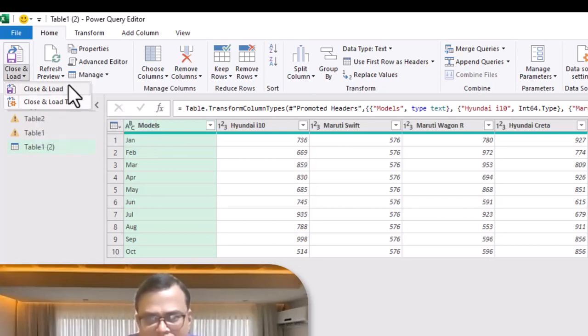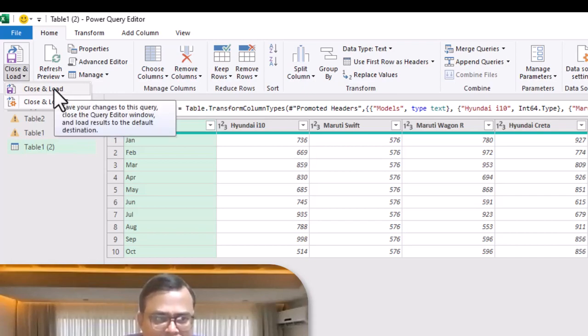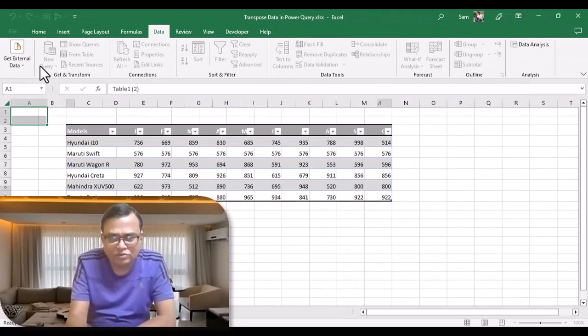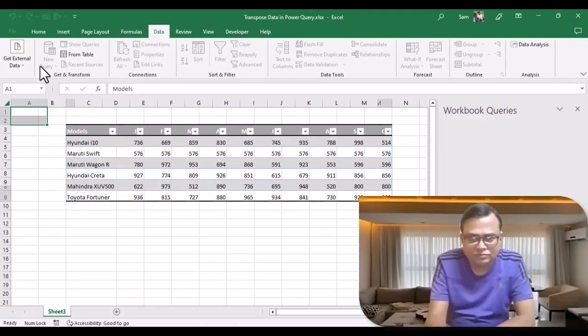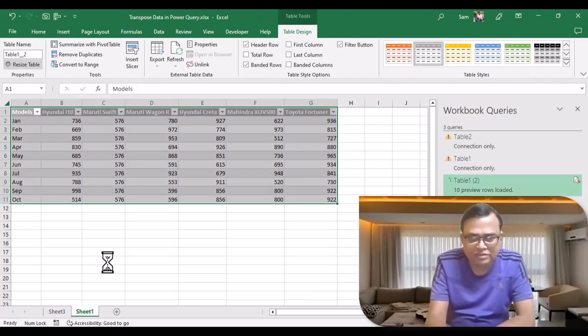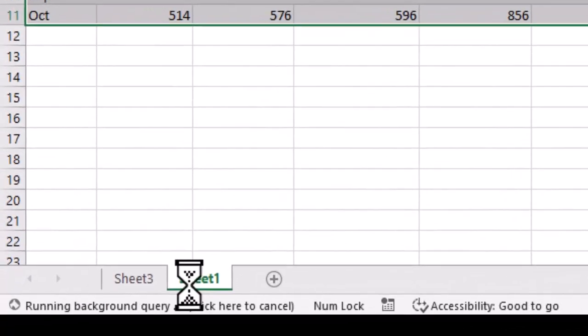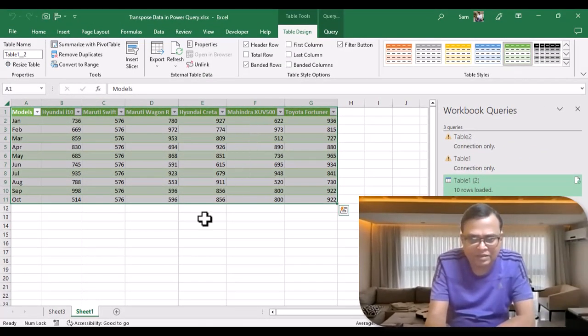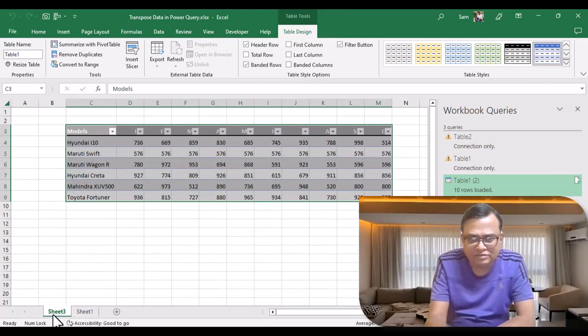If you want it to close and load this data into a new worksheet, then you click over here, and if you want to specify the location where it has to be placed, then use the second option. In our case we use the first option, Close and Load. So you can see that it has created a new sheet and it has loaded the transposed data over there. Your original data is safe over here.